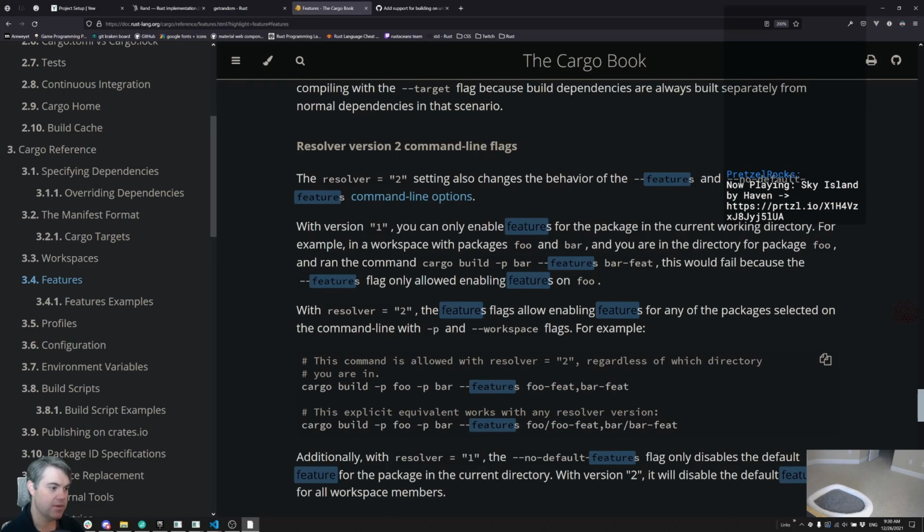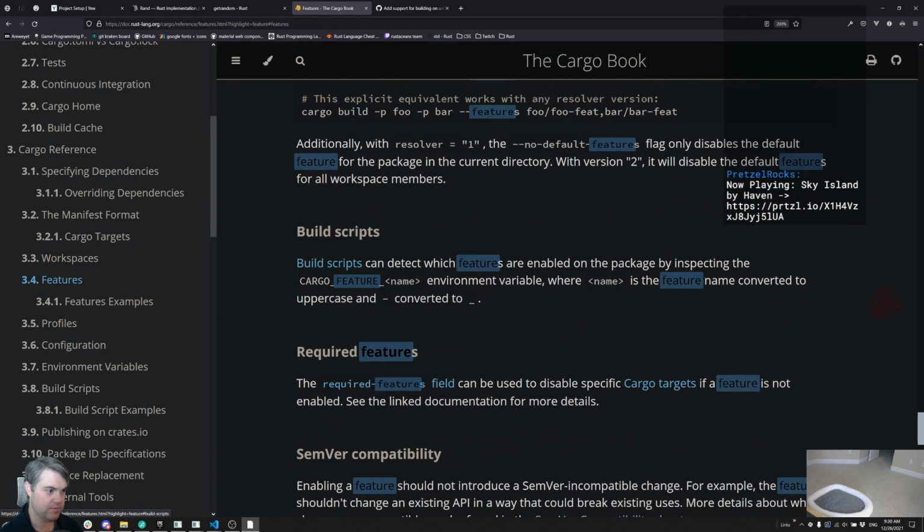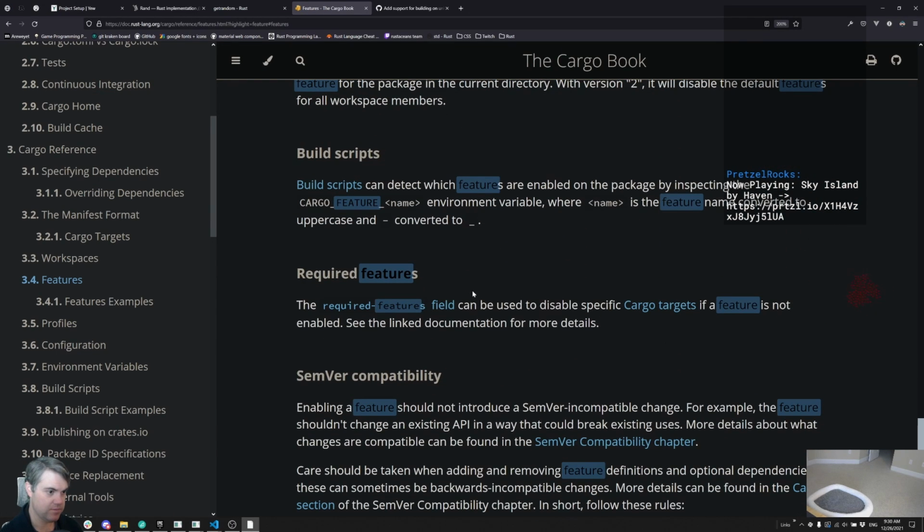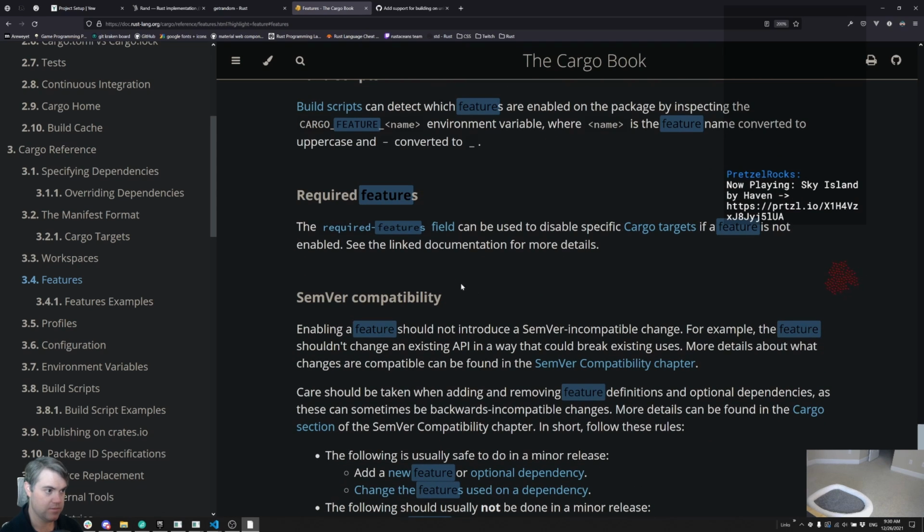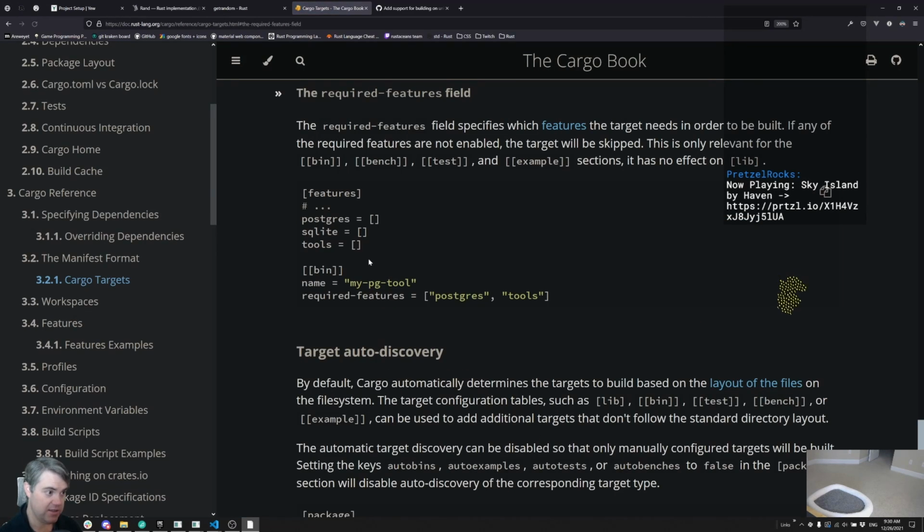Okay. The required features field can be used to disable specific cargo targets if a feature is not enabled. Okay. So under bin, we can do required features.